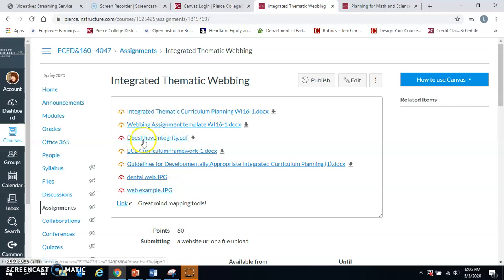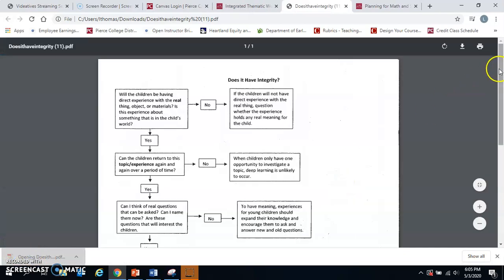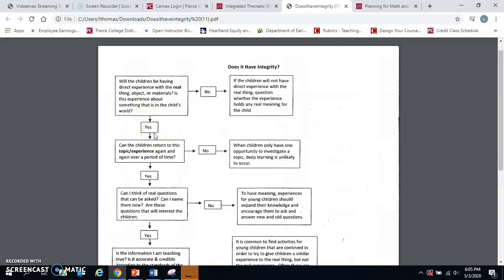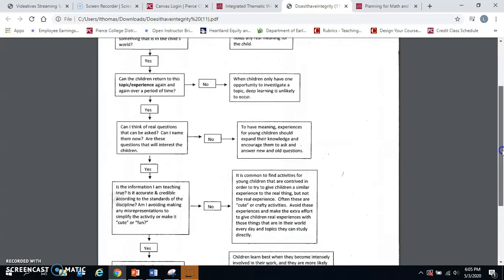So this is the one that you're going to write your reflection on. This does it have integrity form. And so you're going to look after you've completed your web, and you're going to ask yourself these 5 questions. Will the children be having direct experience with the real thing? Can they return to the topic again and again? Can you think of real questions that can be asked and answered?